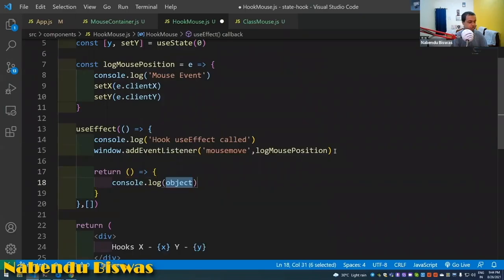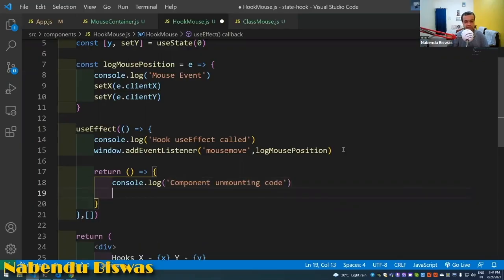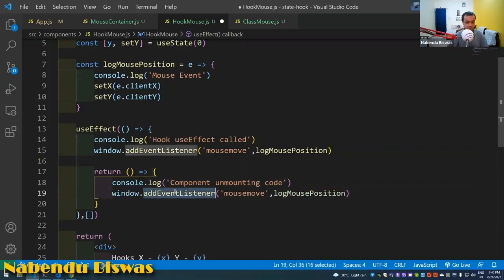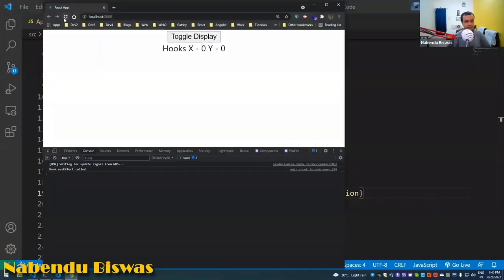Let me have a console log also: component unmounting code, and the same thing I'll call here: window.removeEventListener, log mount position. Okay, so let me save it, and now we'll go back here again, refresh it again, it is moving, and then I'll go to toggle display component unmounting code.